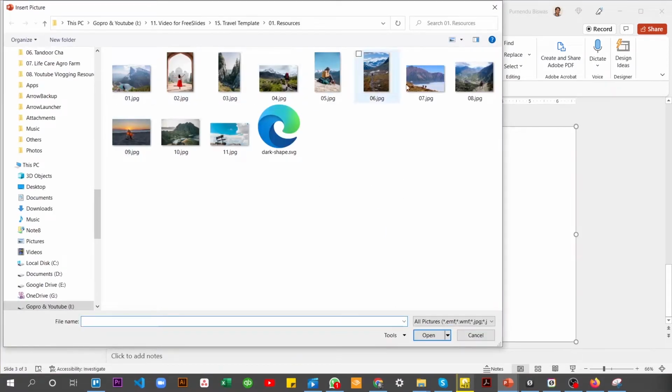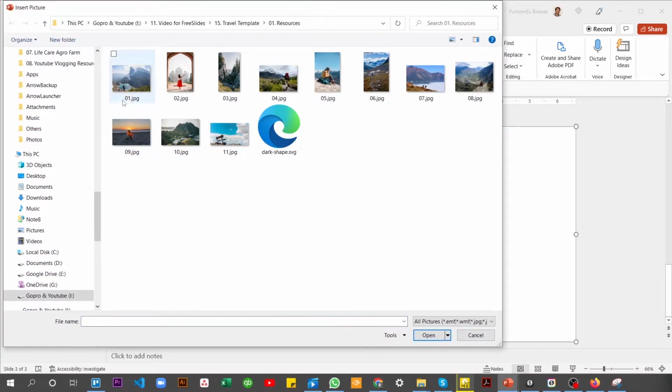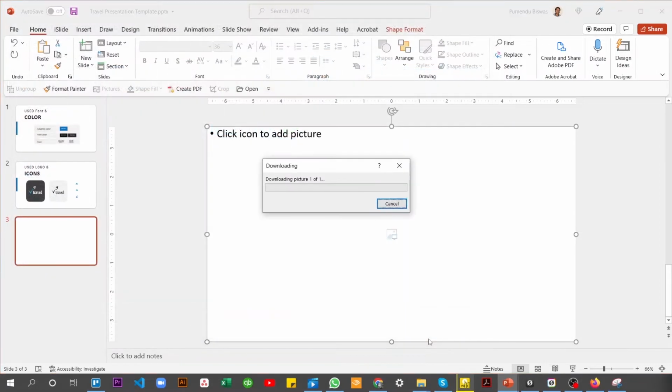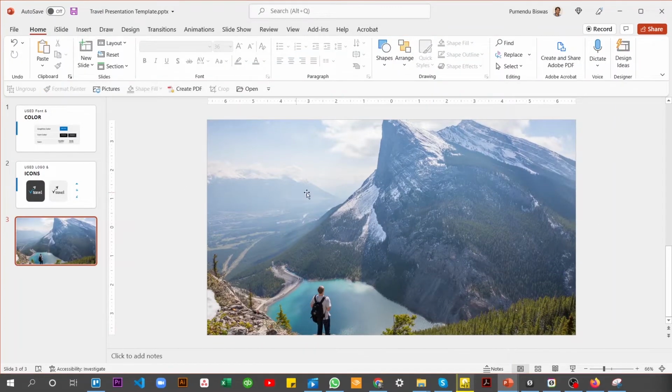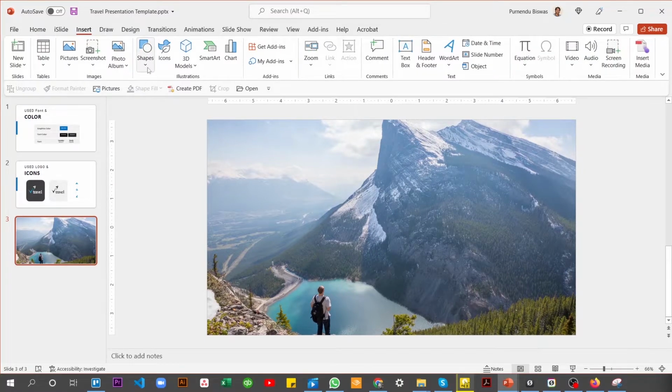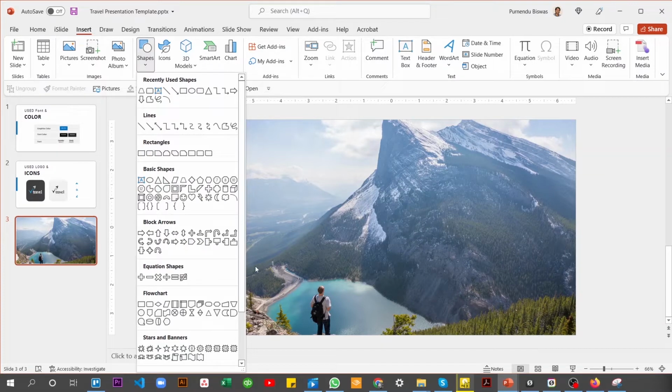I have downloaded those images from unsplash.com. I will provide the download link inside the template. Let's insert this image. Now I will need to insert a shape here. Let's go to the insert menu. From the shapes, I will need to choose these shapes. It's called trapezoid.